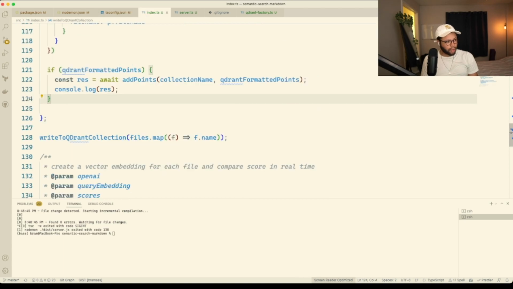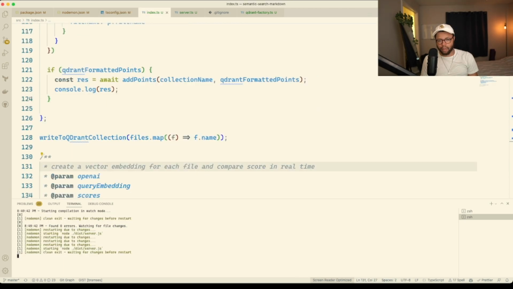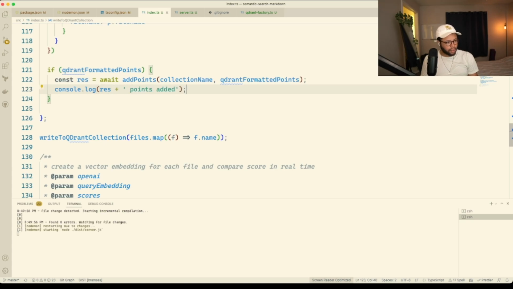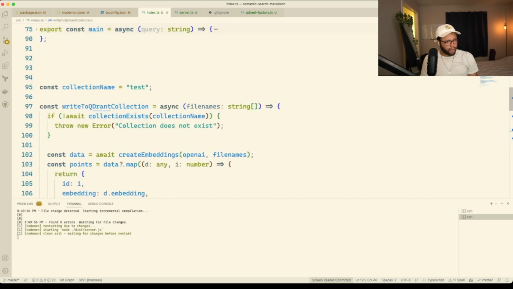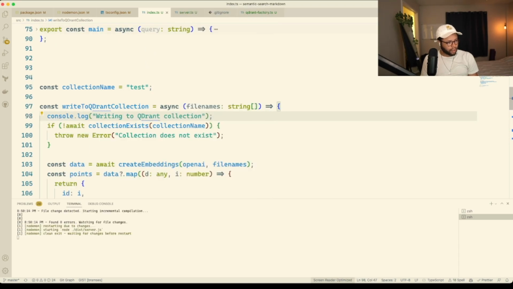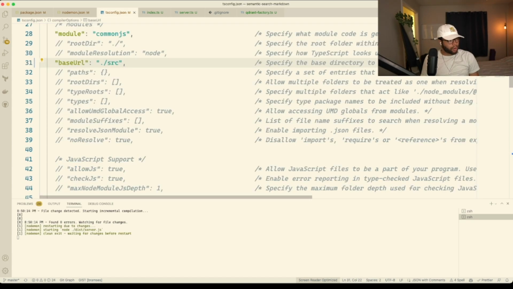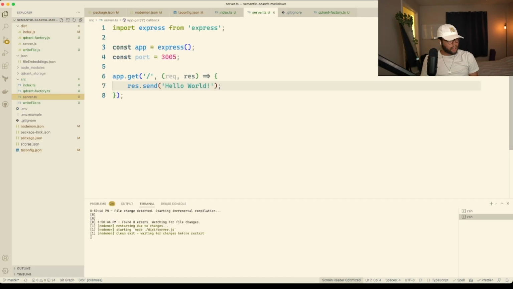All right, let's try again. Server dist server.js. Okay, so now if I change this to like plus points added, okay. However, it's not doing anything. Console writing to Qdrant collection. Okay, so now this isn't showing up at all. Is it rootDir or baseUrl? So that's kind of interesting.